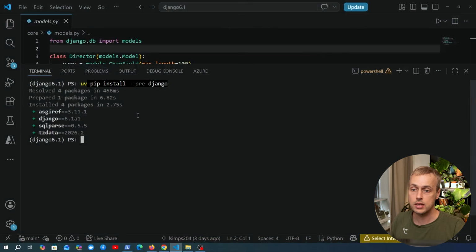And if I open VS Code, you can see I've run this command and I've prefixed it with uv. So uv has this pip interface as well, and I'm installing the pre-release of Django, and you can see that version here, 6.1 alpha 1. So I'm using the uv command here. If you know of a different way to get these pre-releases with uv, let me know in the comments.